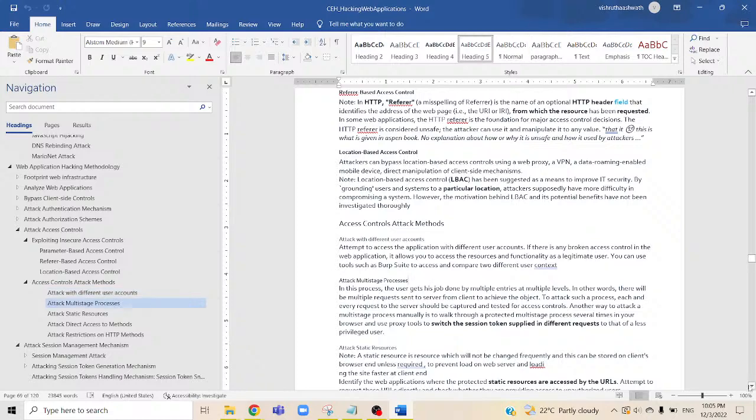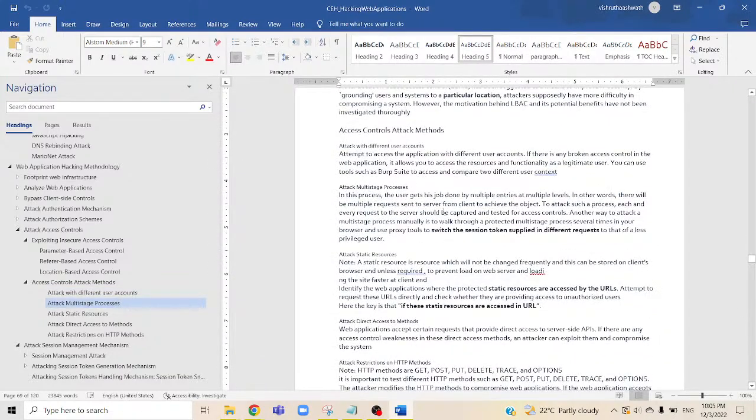Attack multi-stage processes. In this process, the user gets his job done by multiple entries at multiple levels. In other words, there will be multiple requests sent to the server from client to achieve the objective. To attack such a process, each and every request to the server should be captured and tested for access controls. Another way to attack a multi-stage process manually is to walk through a protected multi-stage process several times in your browser and use proxy tools to switch the session tokens applied in different requests to that of a less privileged user.